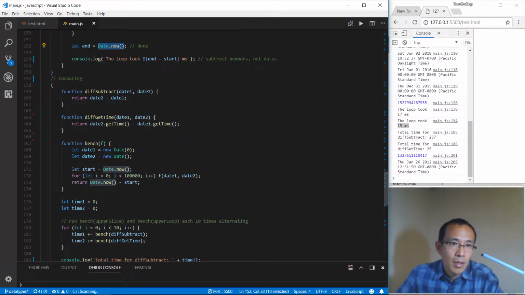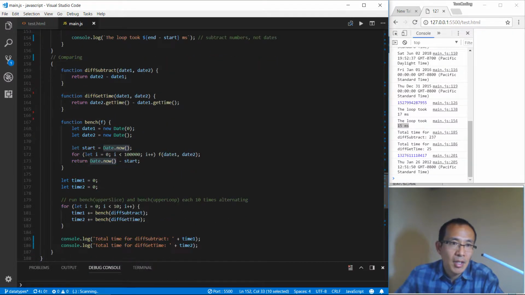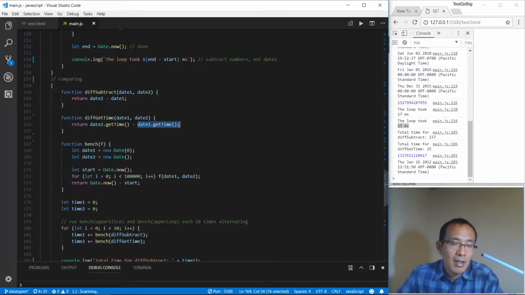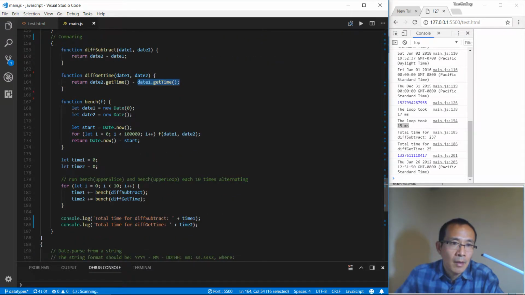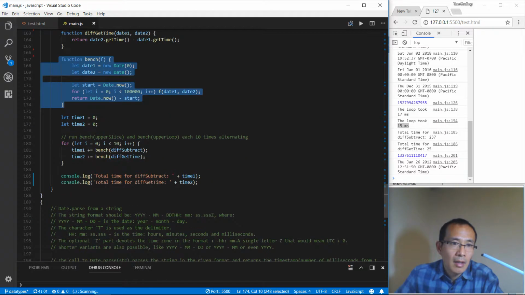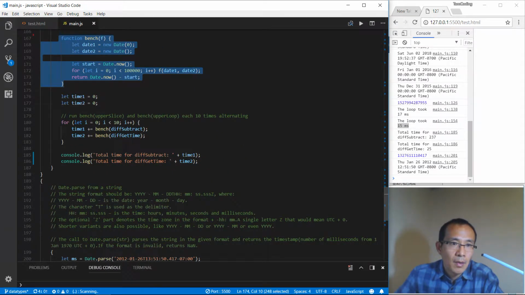And let's take a look at another comparison here. So we have the difference of the 2 dates by subtracting them from each other, and in the other one we get the time and subtract them from each other. So we need to find out which one is faster. We have this benchmark function that is going to do the work, and we are also going to run each benchmark 10 times, so we will find a more accurate result at the end.